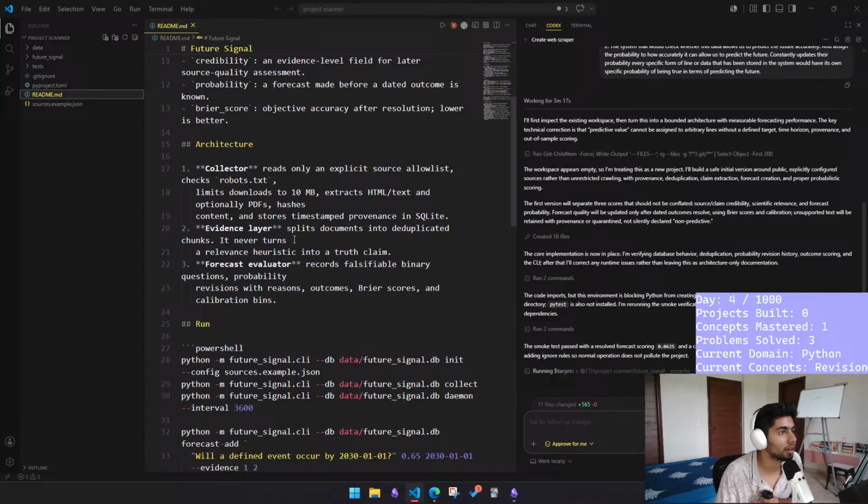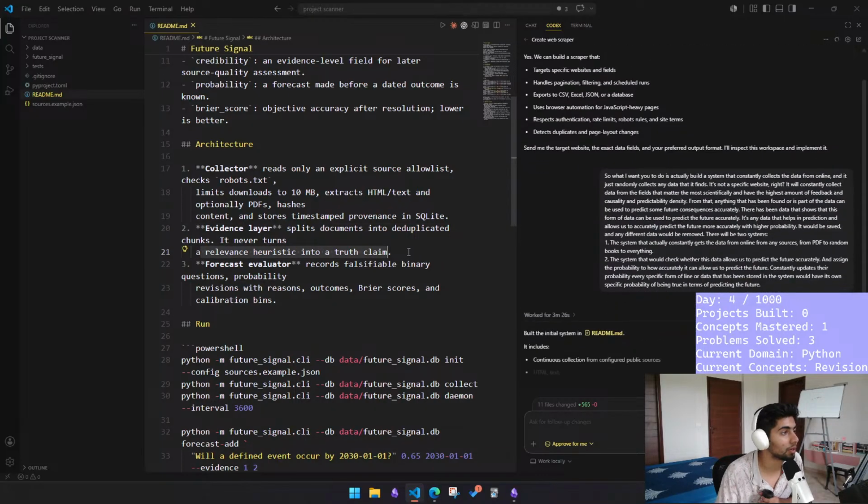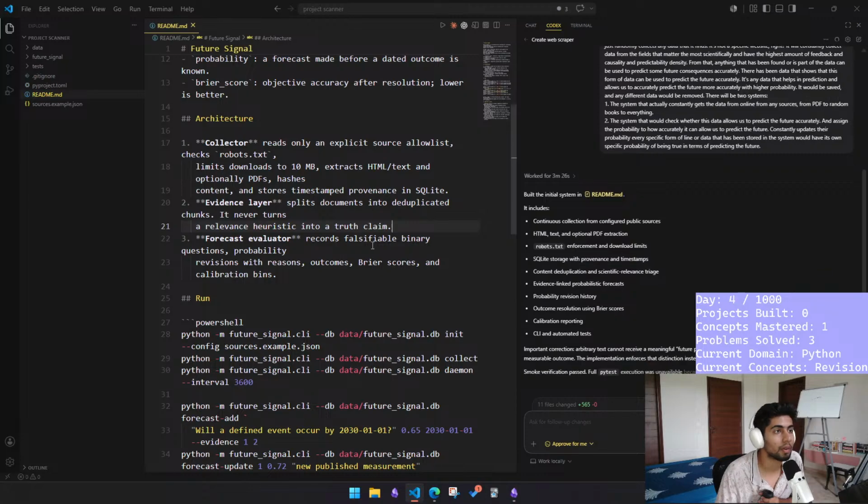SQLite evidence layer prevents SQLite. I don't know what that is. Evidence layer splits documents into duplicate chunks. It never turns irrelevant heuristics into a truth claim. Okay. Evaluator record.